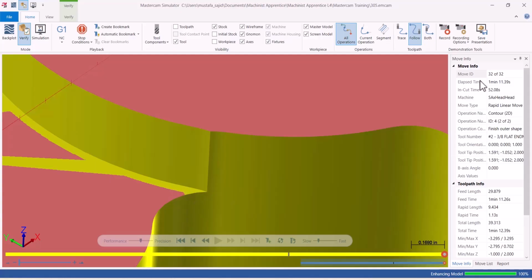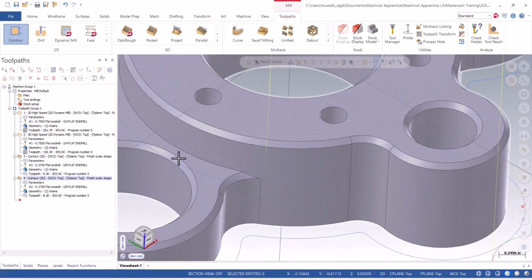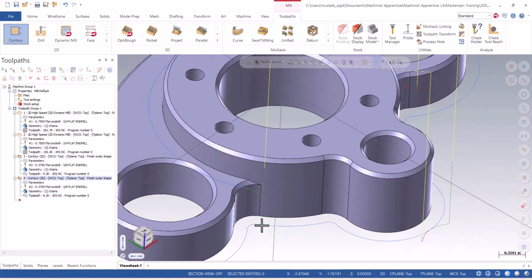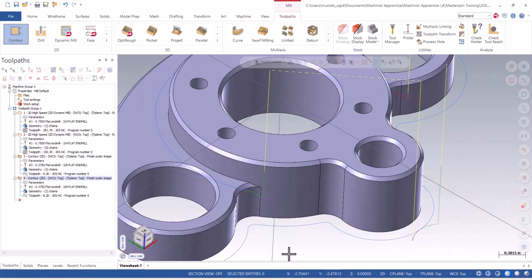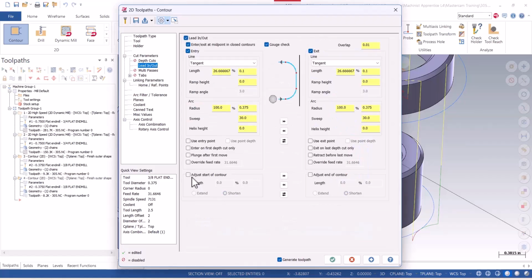So once again, if I just close it, you can zoom it in and see where we picked the chain, that point is a little bit inside of where the radius is starting. So that's what's giving us the notch there. Okay, so one of the ways we can try to resolve this, by the way, is if I go in parameters, in link, lead in, lead out, here at the end there's the adjust start contour.